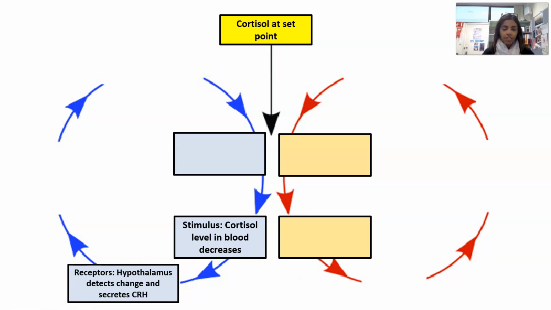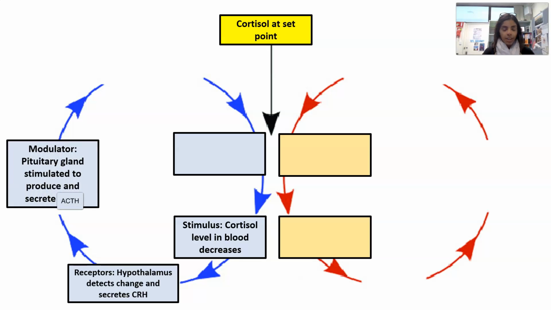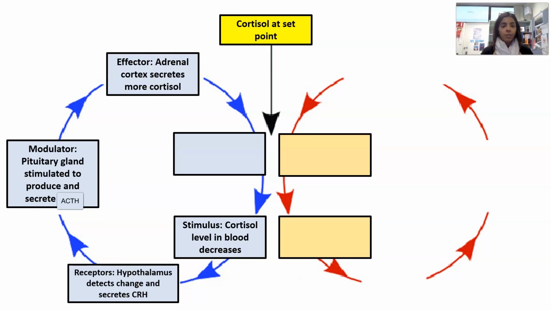Receptors in the hypothalamus will detect that change, that decrease, and they will be stimulated to secrete CRH. That will then travel to the modulator, which is the pituitary gland, and the pituitary gland will secrete ACTH. This will then travel to the adrenal cortex, which will then be stimulated to secrete more cortisol. And as a result of that, the feedback response is we then have an increase in cortisol levels, which will allow the cortisol levels to rise to normal or our set point again.